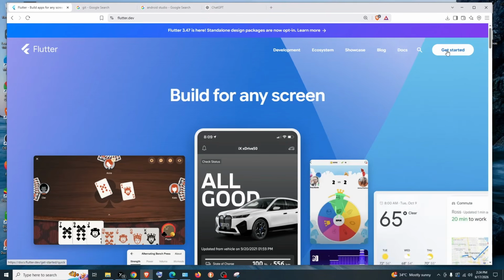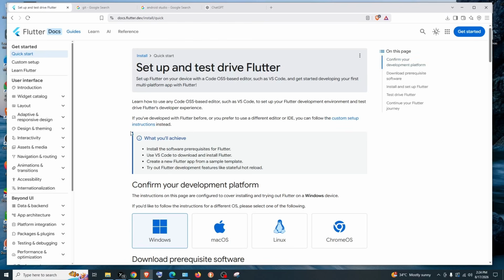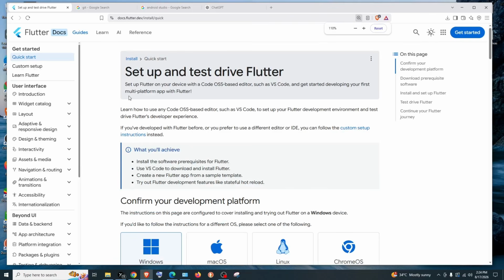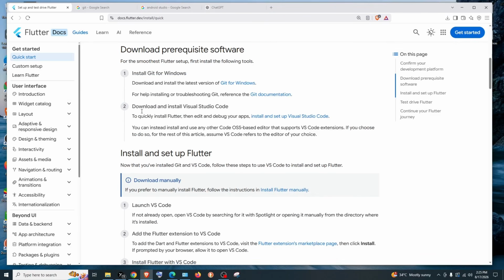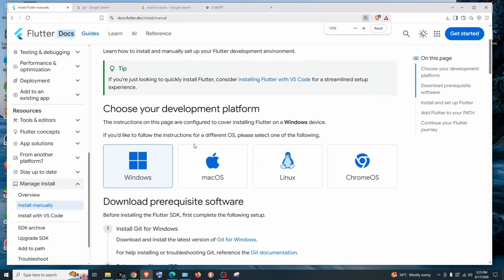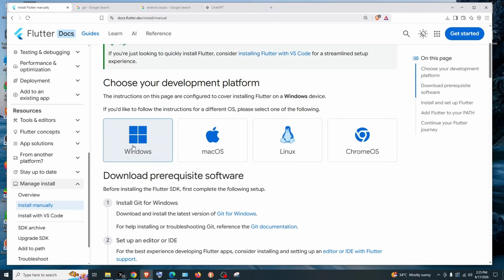Just select Get Started. And here we'll be directly taken to the Quick Start. If you just scroll down, just select Windows, okay? Here we'll be having Install Flutter manually. Just select it and again scroll down. Make sure that Windows is selected.